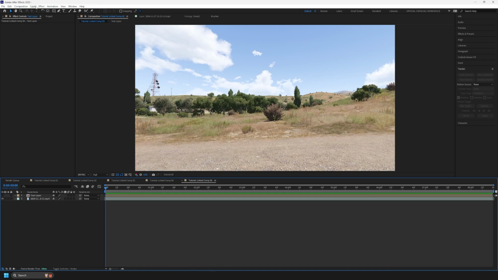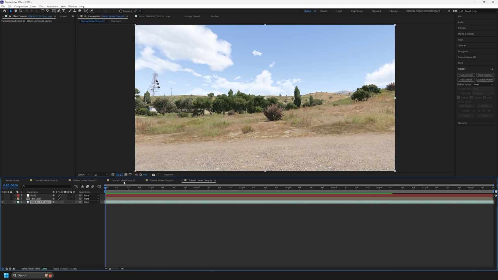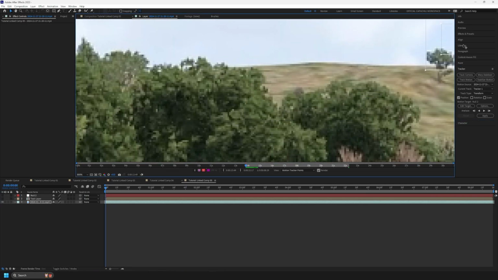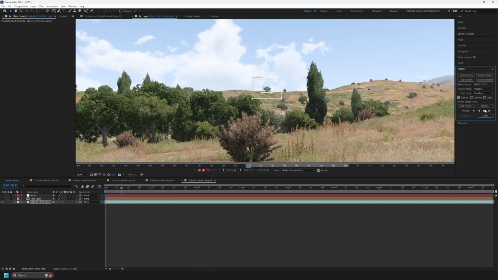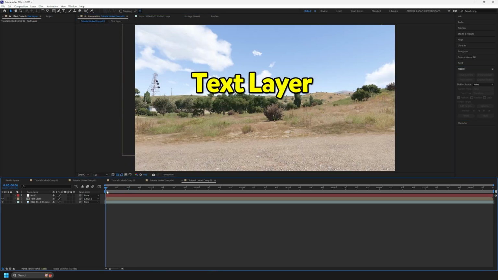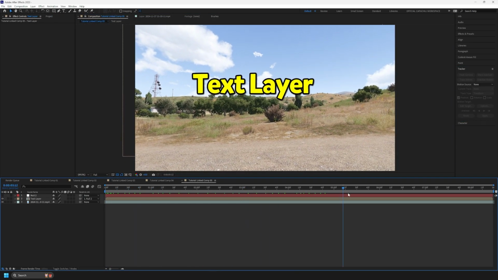First off, we could do our first method, which is by using a motion track. And we could pick something like maybe this tree right here. It's kind of off in the distance. And we could motion track that. So now that we have this motion tracked, we can see we have the text, it moves around with the footage.